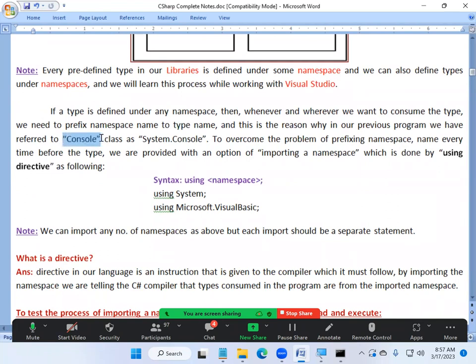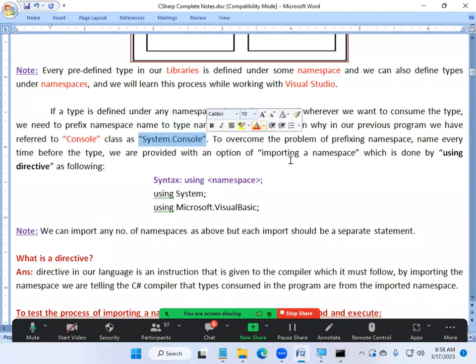Try this. We'll talk more about this in the next class. Okay, so all of you try this first. In the next session, I'll talk more on this particular concept. Okay, let's stop here. We'll meet tomorrow.